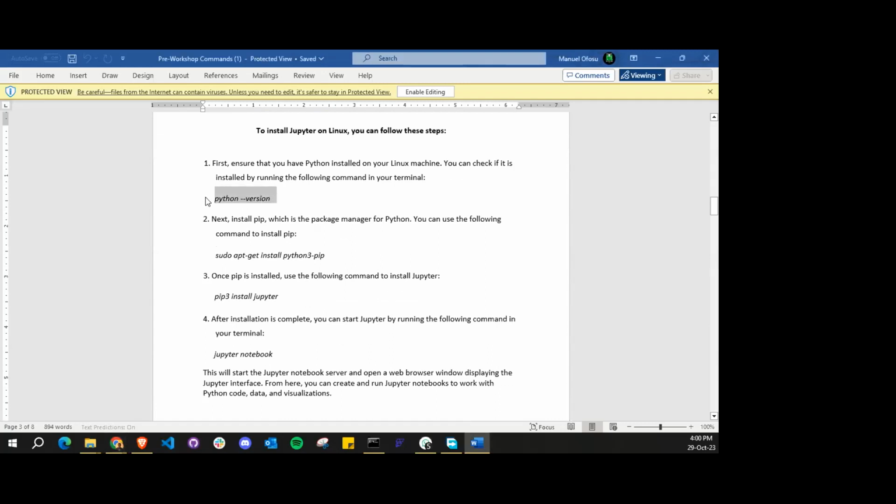So the first step was this. We first checked our Python version in a Linux terminal, and then the second step was to do sudo apt-get install python3-pip. That was the next step. And then the third step was to install the Jupyter Notebook itself.